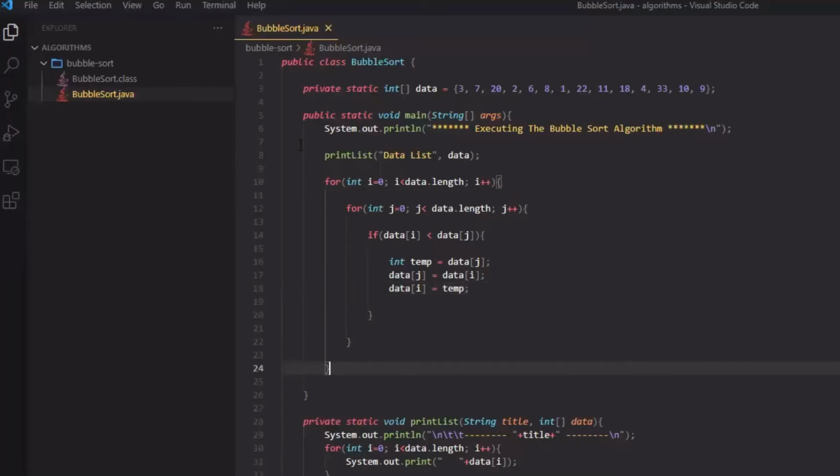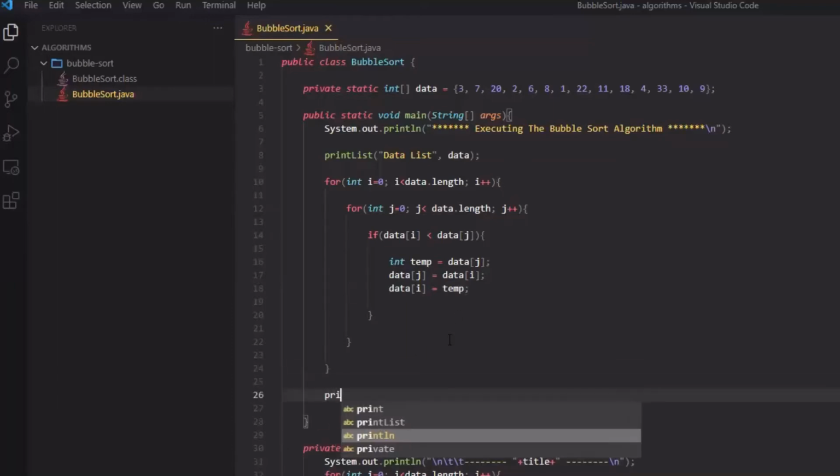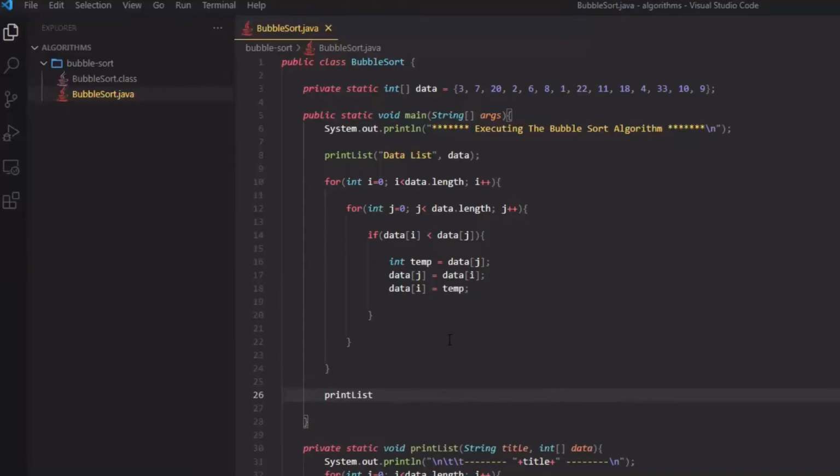So this is the bubble sort algorithm. And then here, I'll add the print line method. So print list, and I'll pass the title of sorted data list. I'll pass data. So let's first compile it and run it.